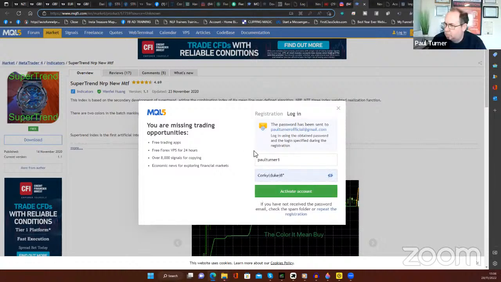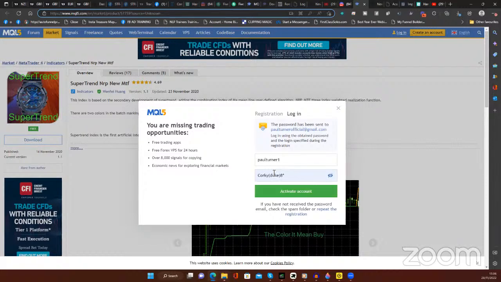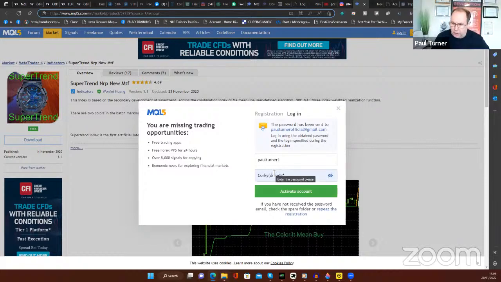Move on. So you log into the MQL5. It asks you to register, and apparently I should get an email. I think I already used that before, probably, because I've already got a password in there.